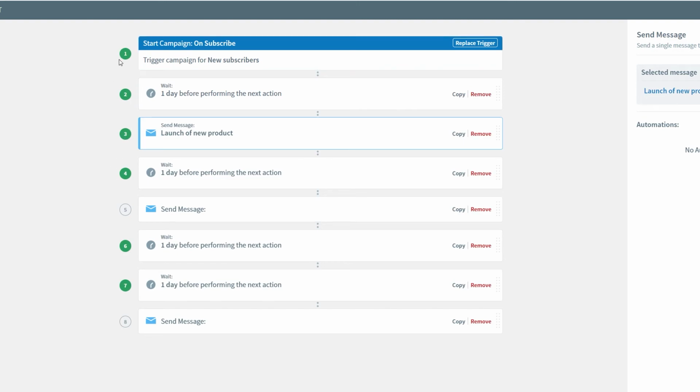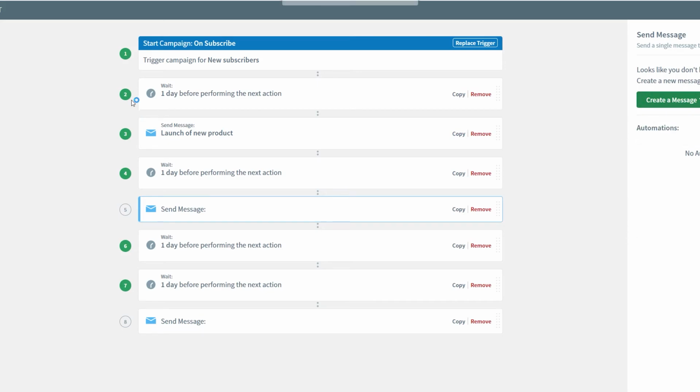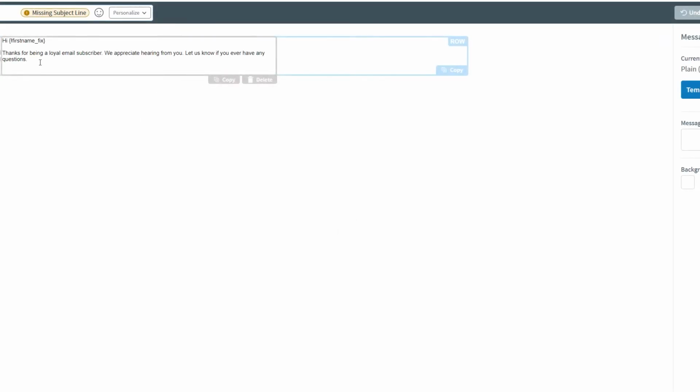So now it's going to be first day they're going to get trigger campaign for new subscribers. So when they subscribe, it's going to wait a day. So if I subscribe today, tomorrow I'm going to get a message that says launch a new product and then whatever I just typed. Then it's going to wait another day and we're going to send another message. So create another message and then boom. You're back at this step.